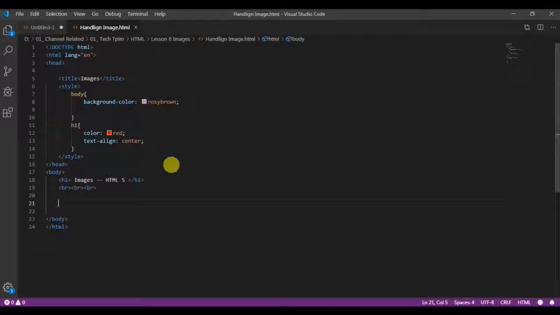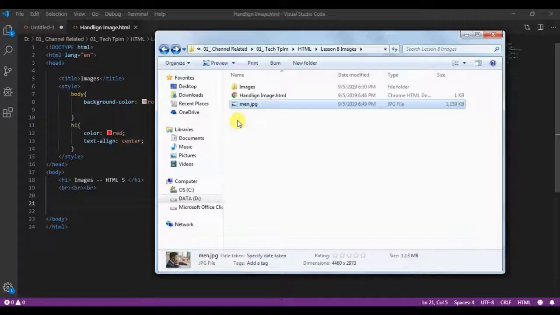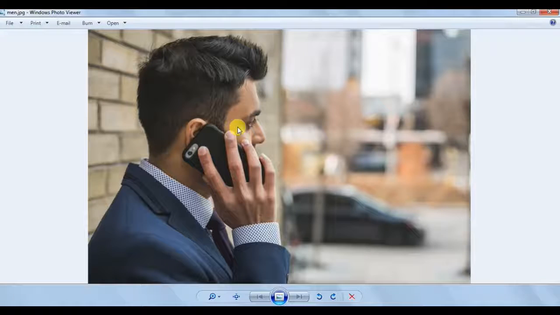First of all, if you want to show an image in the HTML file or HTML web page, you need to have a picture, right? So I have downloaded a picture. You can see here, this is the picture I downloaded, men.jpg. That is the name of the picture which I have downloaded for this lesson. Why is it not opening? Okay, it's opening, it's taking some time. So this is the picture I downloaded, and do you know from where I downloaded this picture?